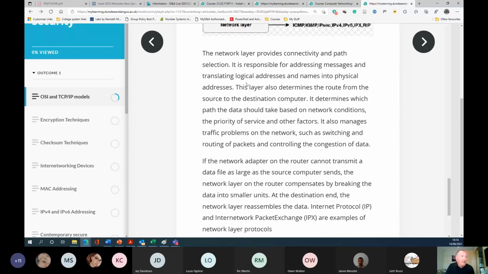So what it does is it's responsible for addressing messages and translating logical addresses and names into physical addresses. So if I have a name on my PC, that's why it's always good to have a good naming convention when you're building PCs, because I can ping the name, and I'll use the NetBIOS name that you've got, and it'll change that into an IP address for me. Or if I send an IP address, then it'll change the name of your computer for me, and then we can have a connection.